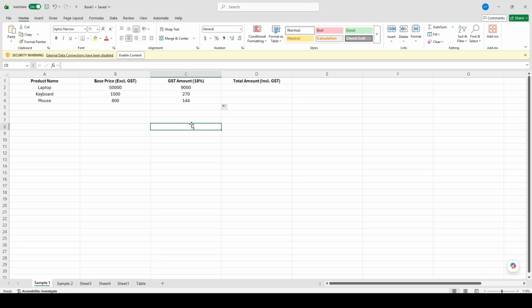Next, we will calculate the gross total amount, which means the final amount including GST. Click cell D2. This cell will show the net base price plus the GST amount for the first row. Having this total in a separate column makes it easy to see the amount that should be charged or recorded after tax. Type the formula equals B2 plus C2.